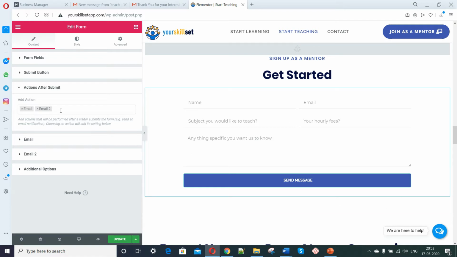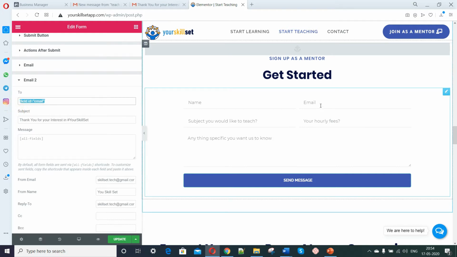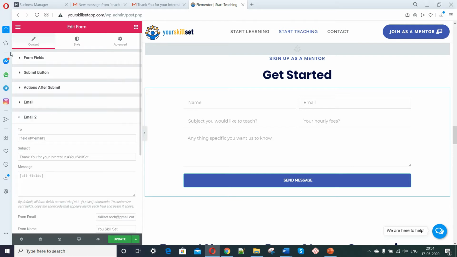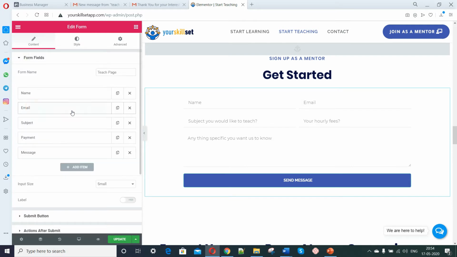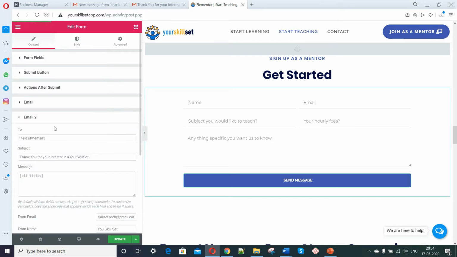Once you choose email 2, you'll find that a new section is appearing in this area, email 2. So click on the drop down, and from this email 2, again, you need to customize it. How do you want this email to be sent to your audience, whoever has filled up this particular form? I want this email to be sent to the person who has filled up this form. So definitely this email ID, I want to send my response back to this email ID. The short code for this email form field is field ID equals email. Again, the same story: form fields, email, advanced, and this is the short code. So copy the short code and put it over here.